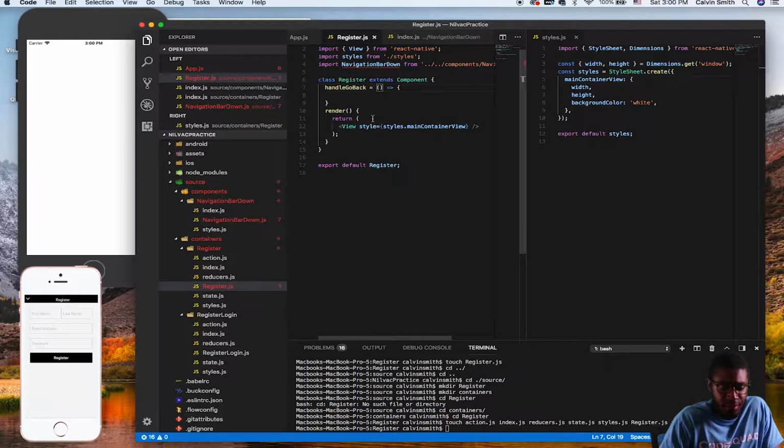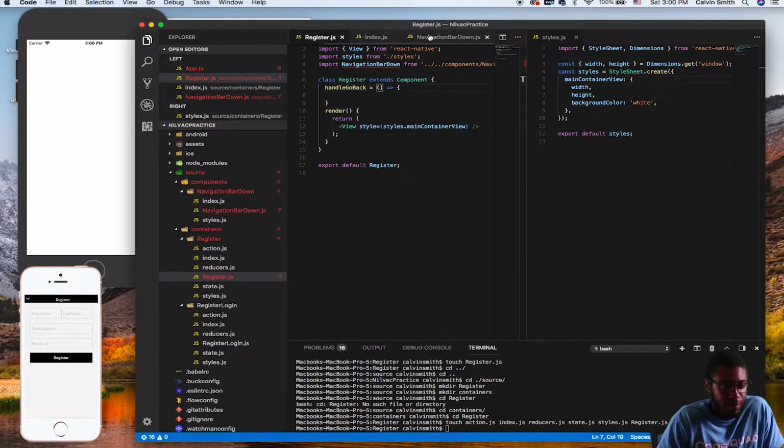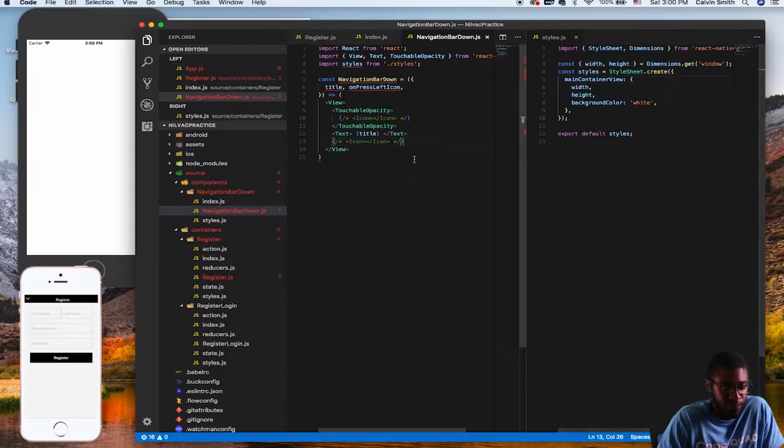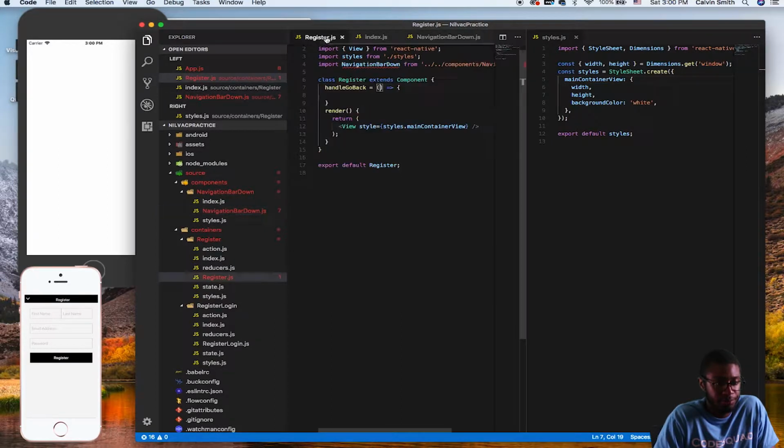So we can just leave it like that. And now we have navigation bar down, we have a touchable opacity. So when we call this, let's see what it looks like. We want to call it, it's going to be at the top.